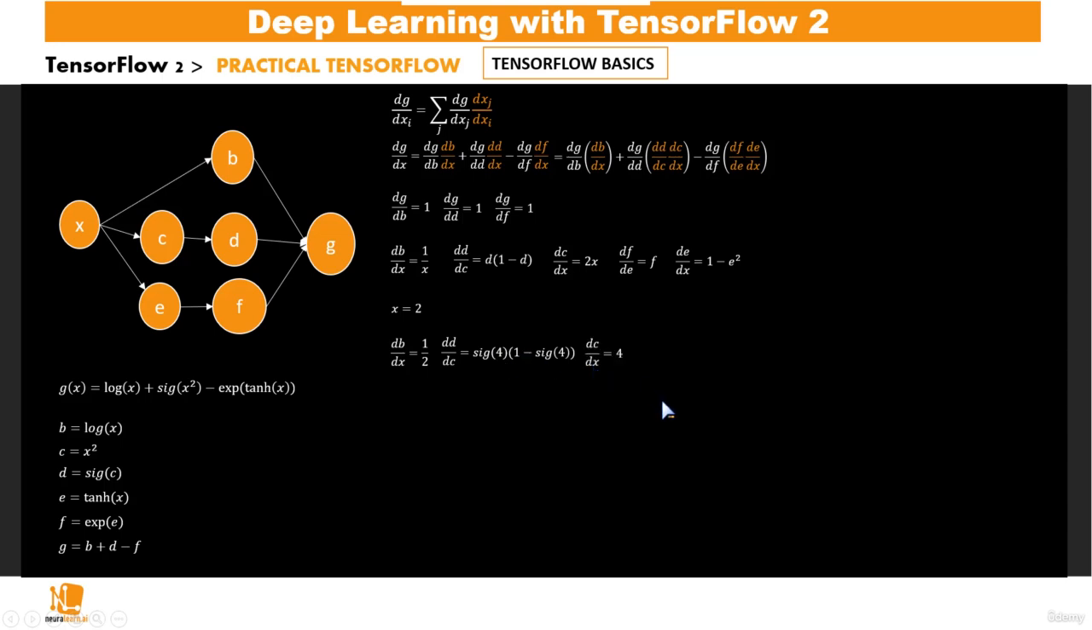And then dc on dx is 4, since we have 2 times 2. df on de is the exponential of tanh of 2, and de on dx is 1 minus tanh of 2 squared. All of this is because x equals 2, and since e is tanh 2, we have the exponential of tanh 2. So that's it here.